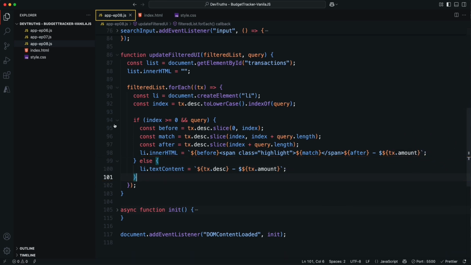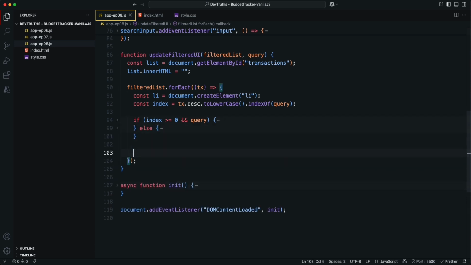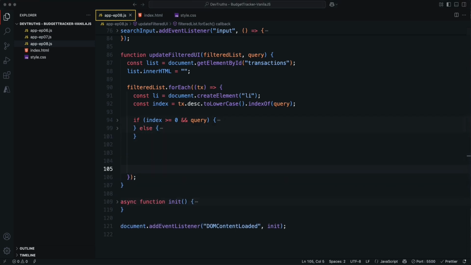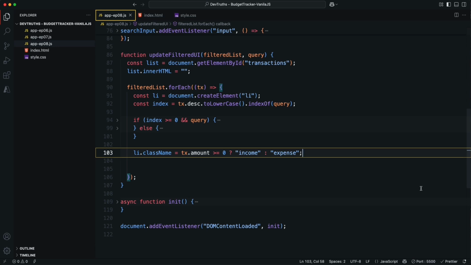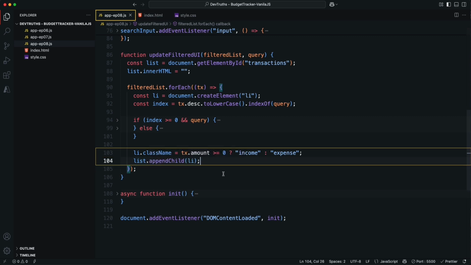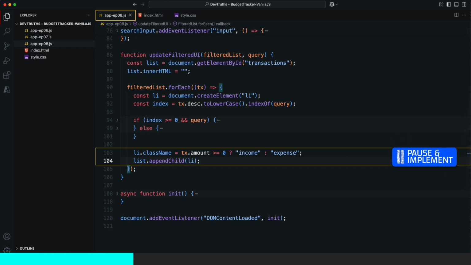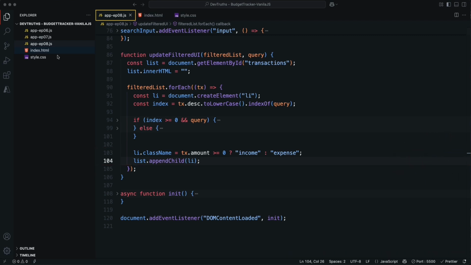So I'm going to actually minimize the if else statement like so. I'm going to make some more room down here because then, of course, depending on whether what we're filtering is an income or an expense, we want to give the li the class like so. And then lastly, whatever we find in our search, we want to append it to the list because, as you saw in the demo, it will only show in the list things that match the query. Pause and implement. So why don't we open this with live server and meet me over at the browser?